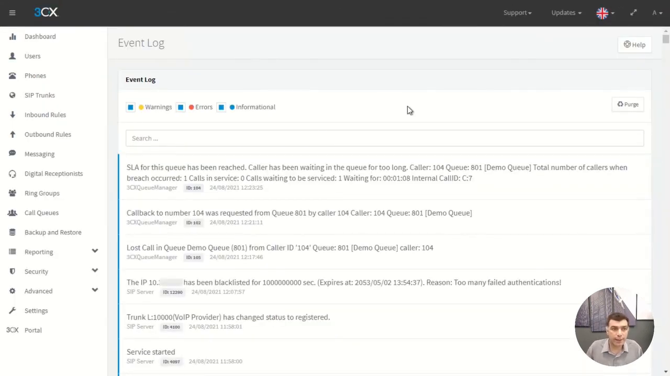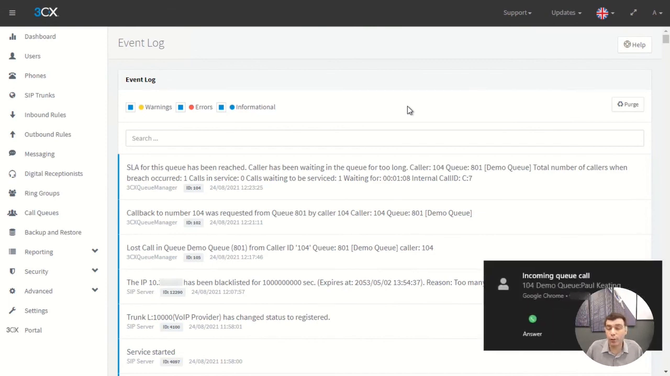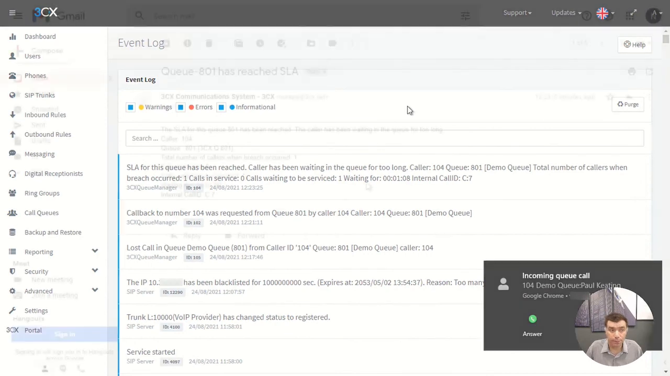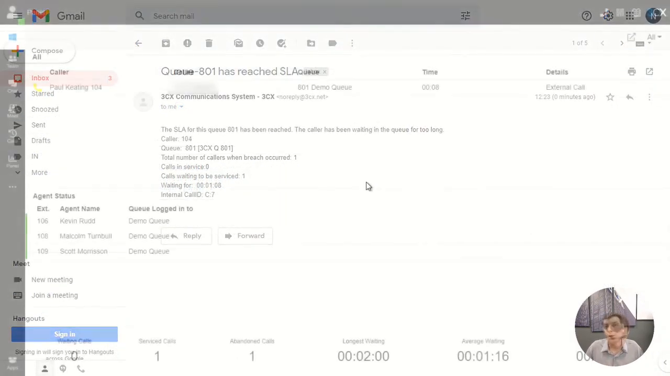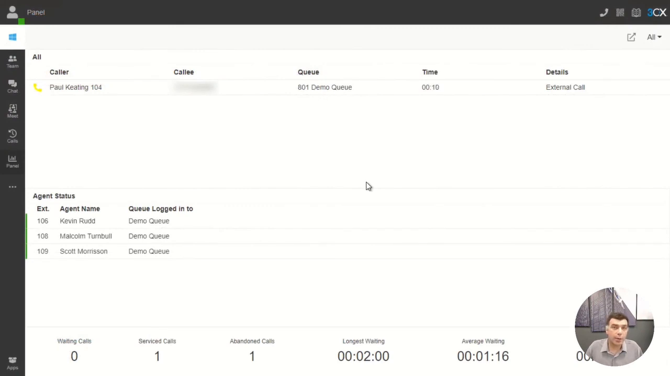In the event log of 3CX, we can see that an SLA for this queue has been reached, and we can also see the previous callback that was requested as well. And we can also see that notification being sent via email. And finally, after the 2-minute mark, we can see that the call has gone to the destination if no answer, which is an external call.